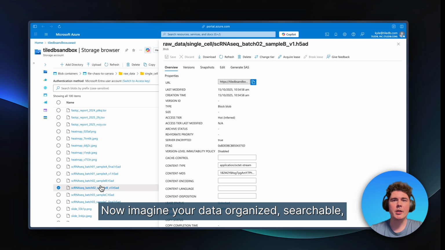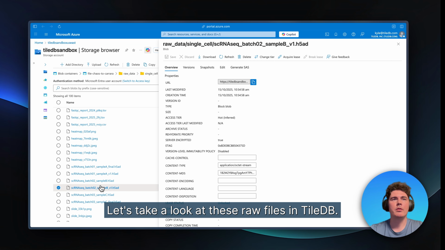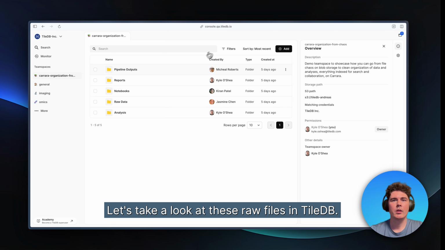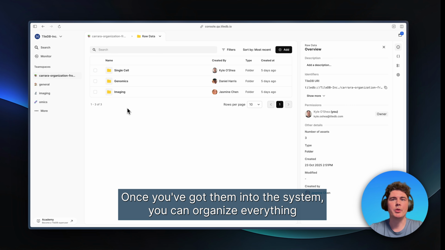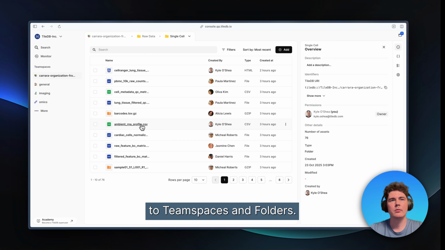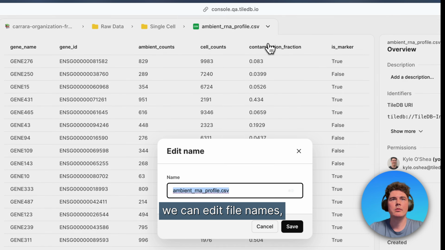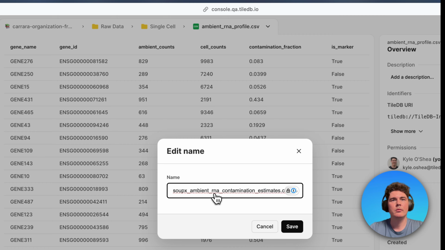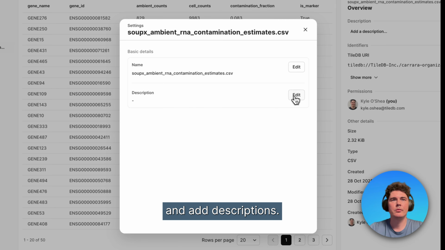Now imagine your data organized, searchable, and enriched with metadata, but all in one unified platform. Let's take a look at these raw files in TileDB. Carrara doesn't just catalog your files. Once you've got them into the system, you can organize everything into team spaces and folders. And on TileDB, we can edit file names, and add descriptions.